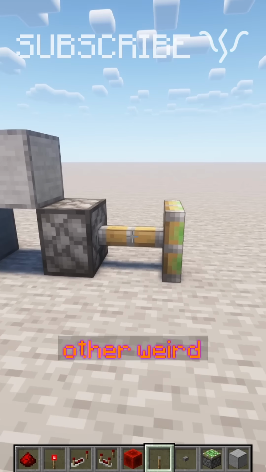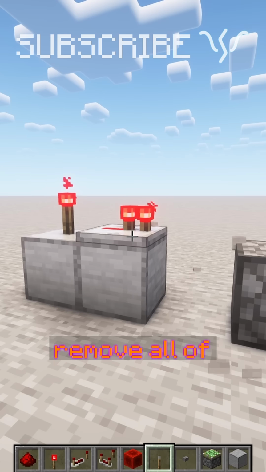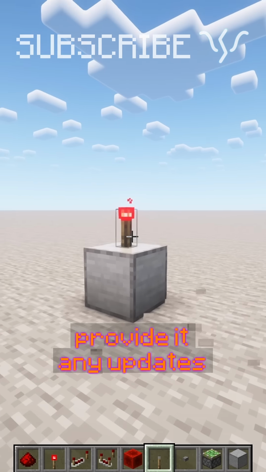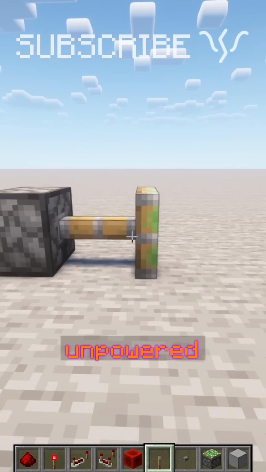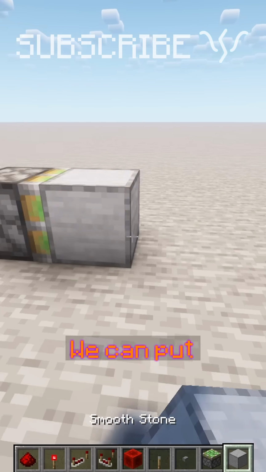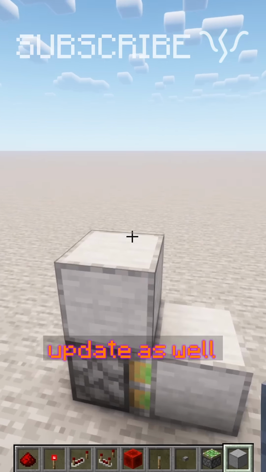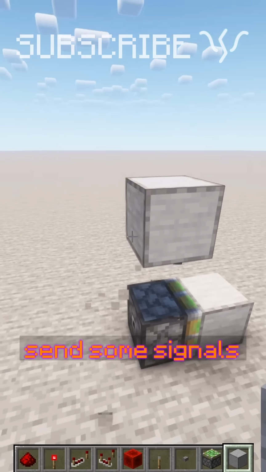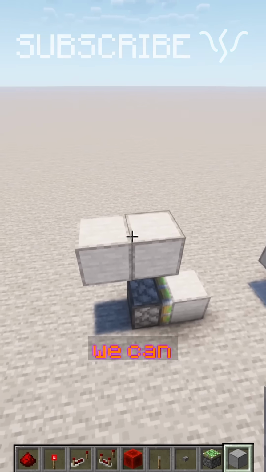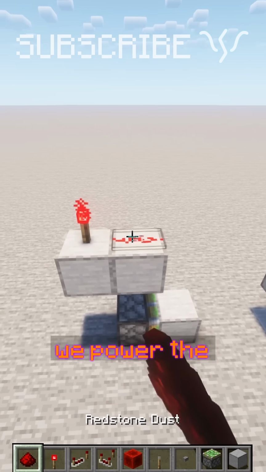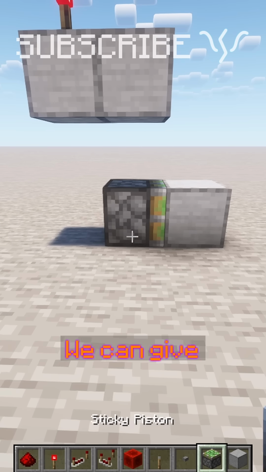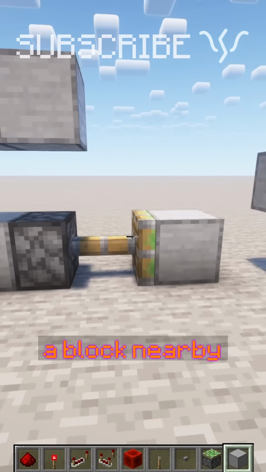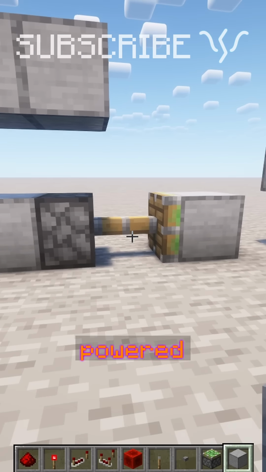We can also do some other weird things, like completely remove all of this now. Because we didn't provide any updates without there being any power, we have a completely unpowered piston that's extended. We can put a block there to send an update as well. This also does let us send some signals in weird ways. As we saw before, we can send the signal above it, so if we power the block above it like this, again, this piston's actually being powered. We can give it some kind of update by putting a block nearby, and it'll realize that it's being powered.